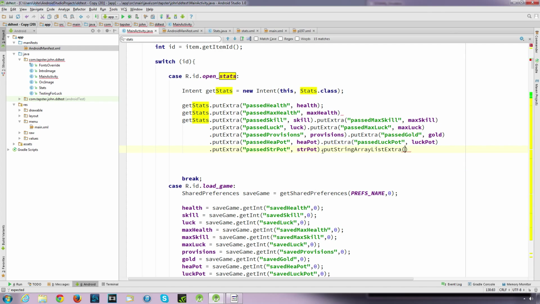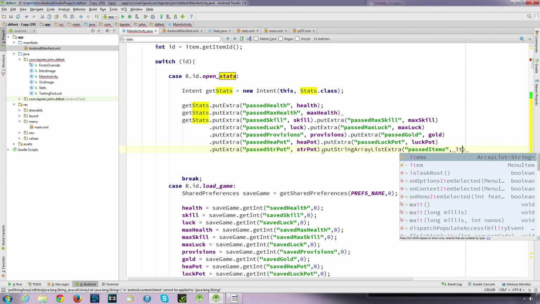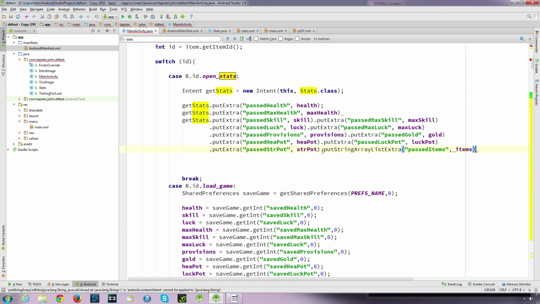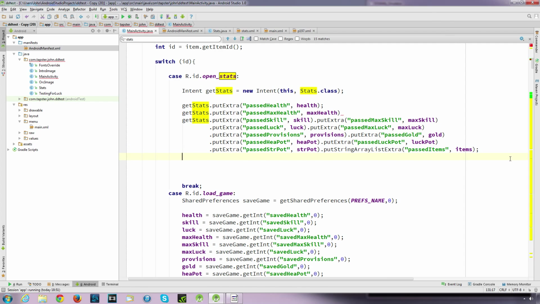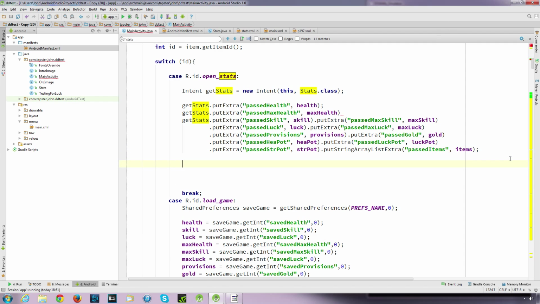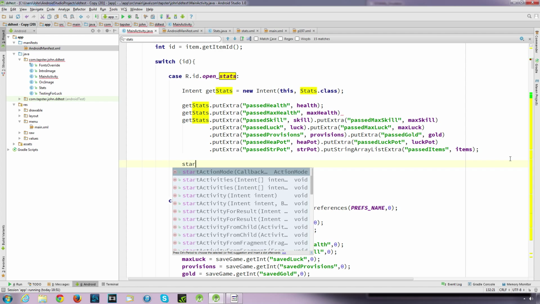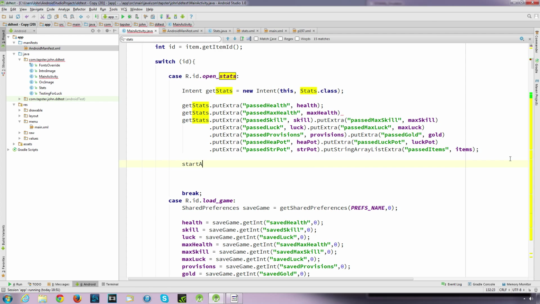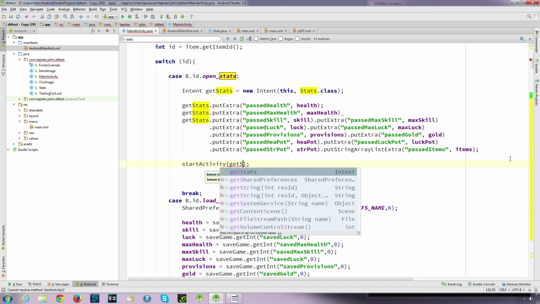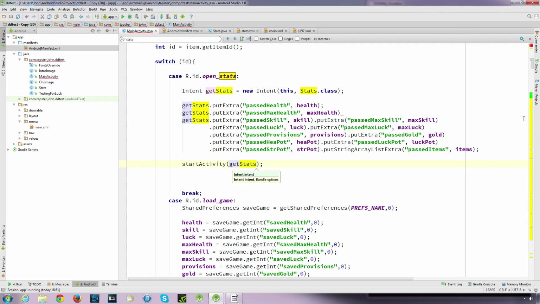Put string array list extra, passed items. Finish that off with a semicolon. So it's going to pass all this information, all these integers, and this array of strings into that intent. And all I need to do now is start the activity. Start activity, and the name of the intent, get stats.